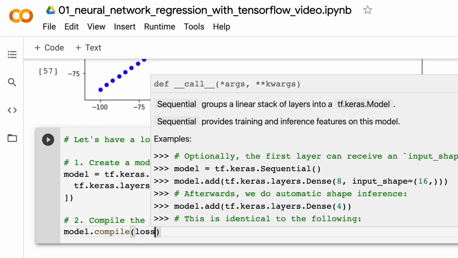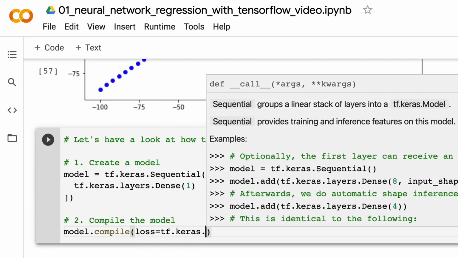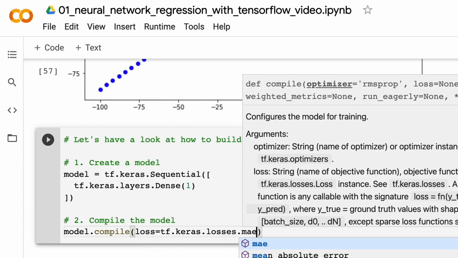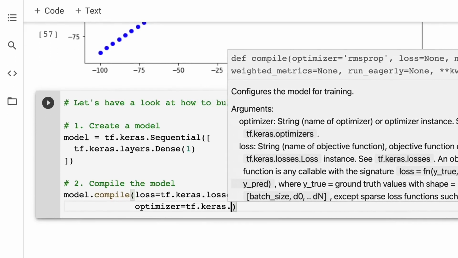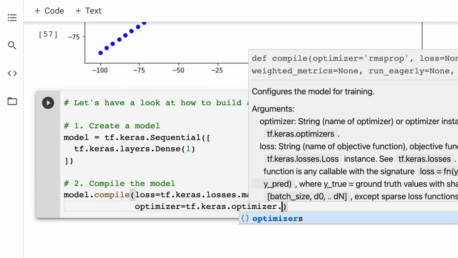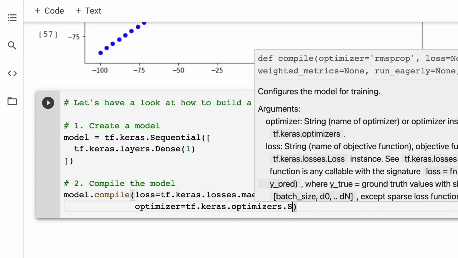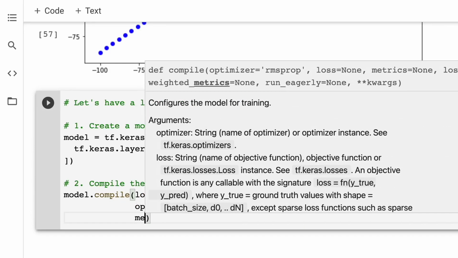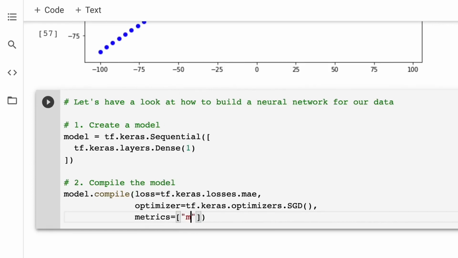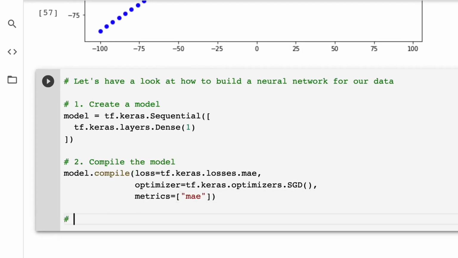Model.compile. We need to set a loss function, tf.keras.losses.mae. We're going to set an optimizer, which is telling our model how it should improve: optimizers, SGD, stochastic gradient descent. And we're going to set the metrics to be MAE. Wonderful. Number 3 is fit the model.